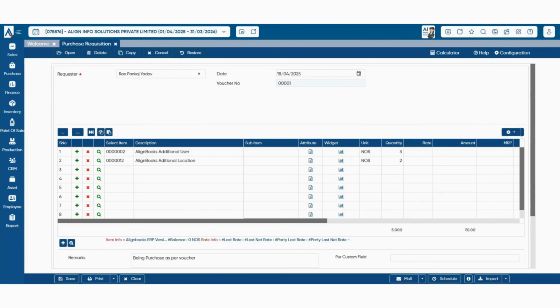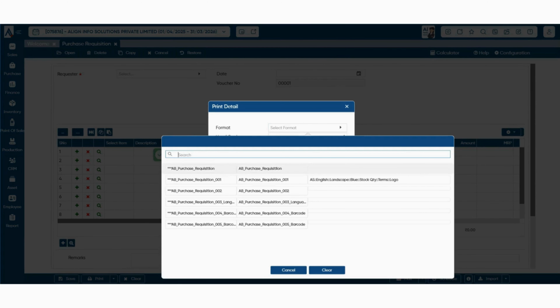Once all the information is in place, click the Save button to save the document. If you wish to print the invoice, use the Print button. Clicking on the drop-down next to it gives you three options: Preview, Export, and Configuration. Preview allows you to select from multiple pre-configured formats provided by Align Books.